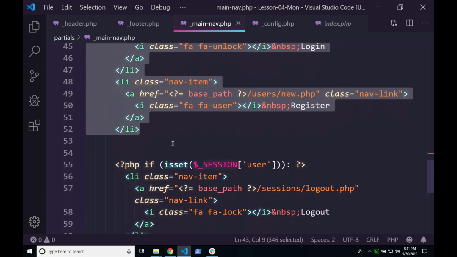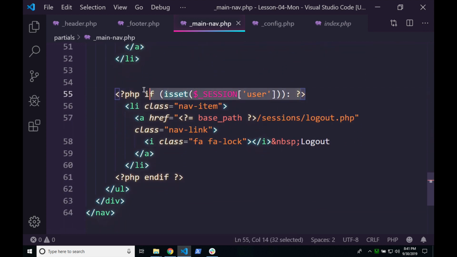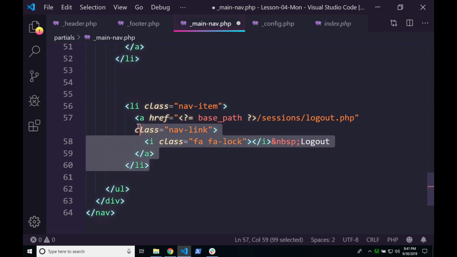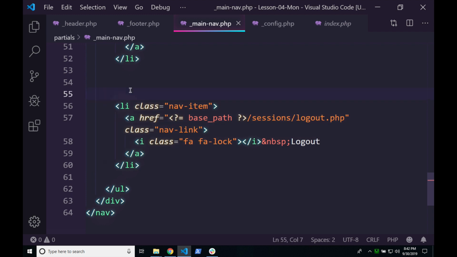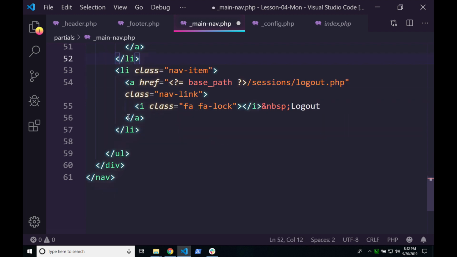Scroll down a little further to line 55. This is the last one that we have to do. Delete line 55 and line 61. Okay, so line 55 and line 61, go ahead and delete those out and Shift Tab.